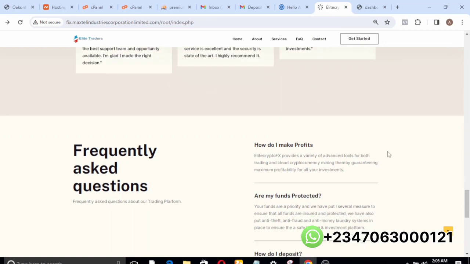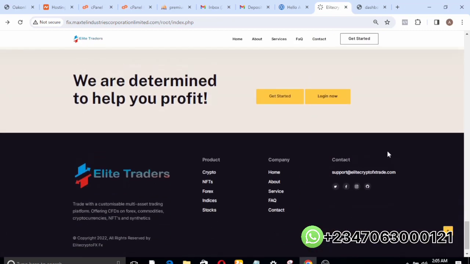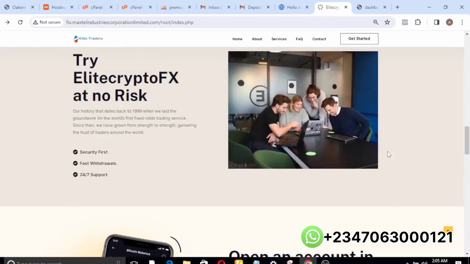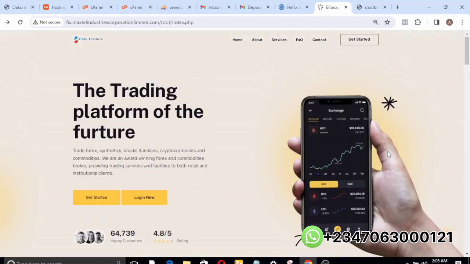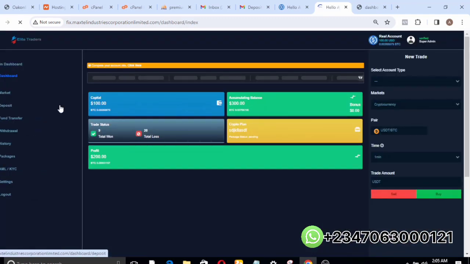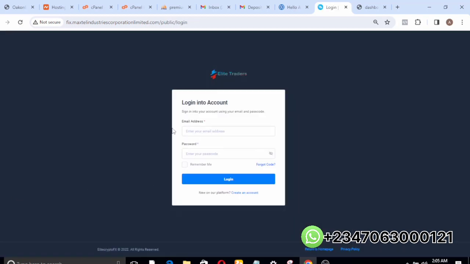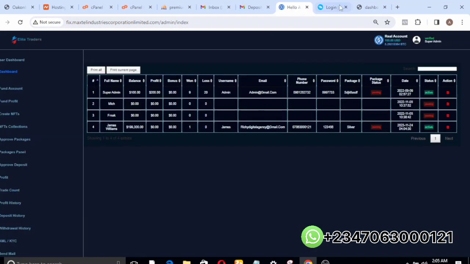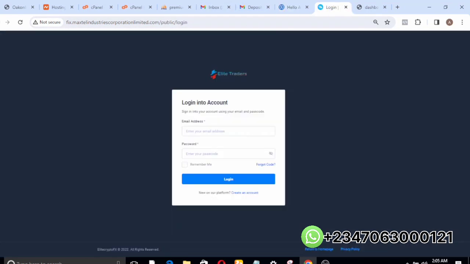You can see this is what the homepage of the site looks like. When you click on the get started button, you'll be able to sign up for an account, which is the first thing that you're meant to do. But let me quickly log out. So you can see I've successfully logged out.